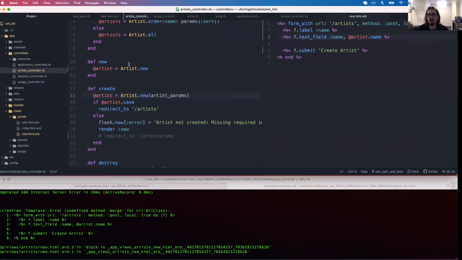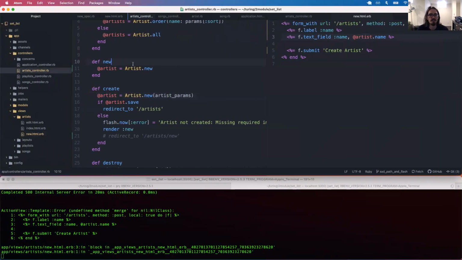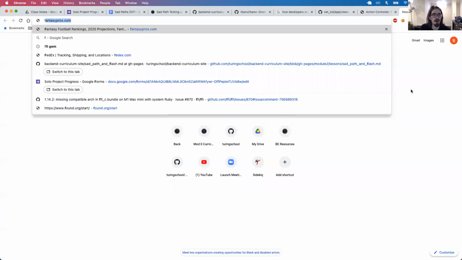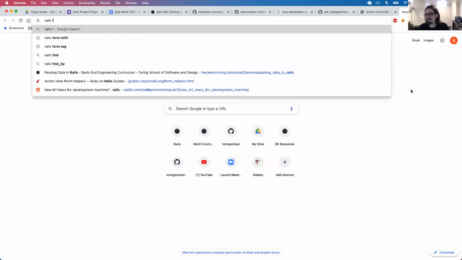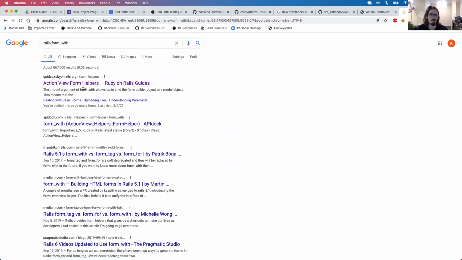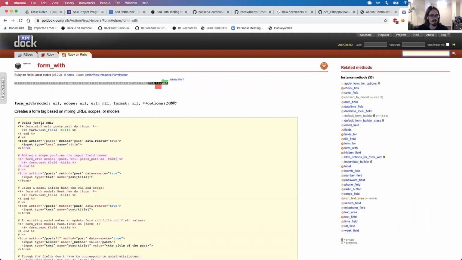undefined method merge for nil class @artist. What did I do wrong here? Let me look up the syntax for this. I think my syntax is off. And this is another good thing for me to show you all how to do. Let's look at our form. I'm going to go to my API doc here, this one, because I'm looking more for a specific syntax. I don't really want the guide here.